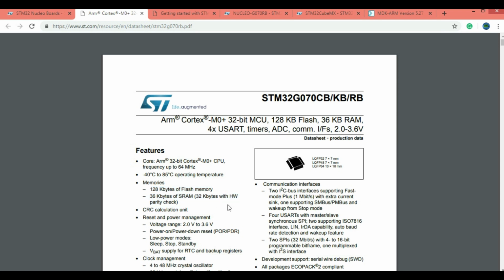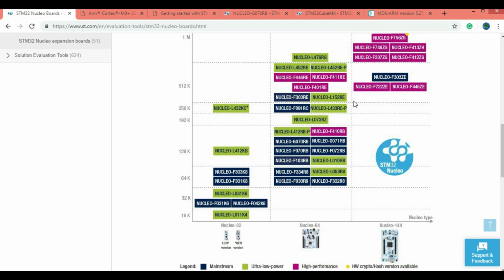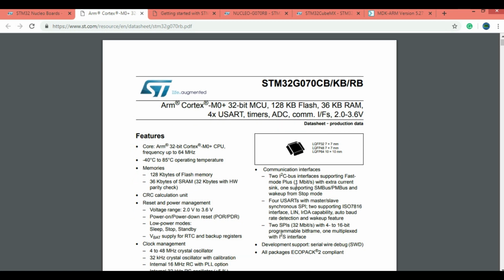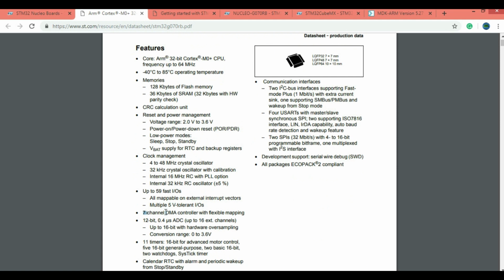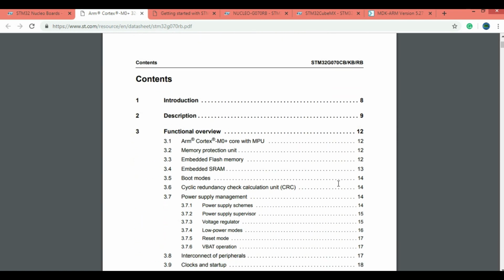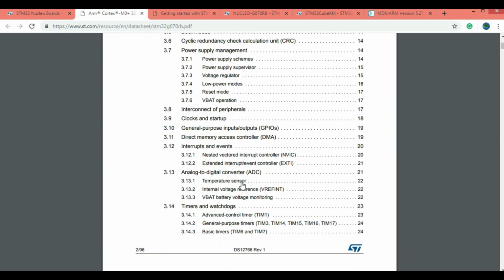From a software perspective, these boards are more or less the same. So you can choose any one of these available boards to follow my projects. Apart from 2 I2Cs, 4 USART, 2 SPI, this controller also provides 7-channel DMA, real-time clock, multiple boot modes, CRC calculation unit. It seems we have an inbuilt temperature sensor available on chip.